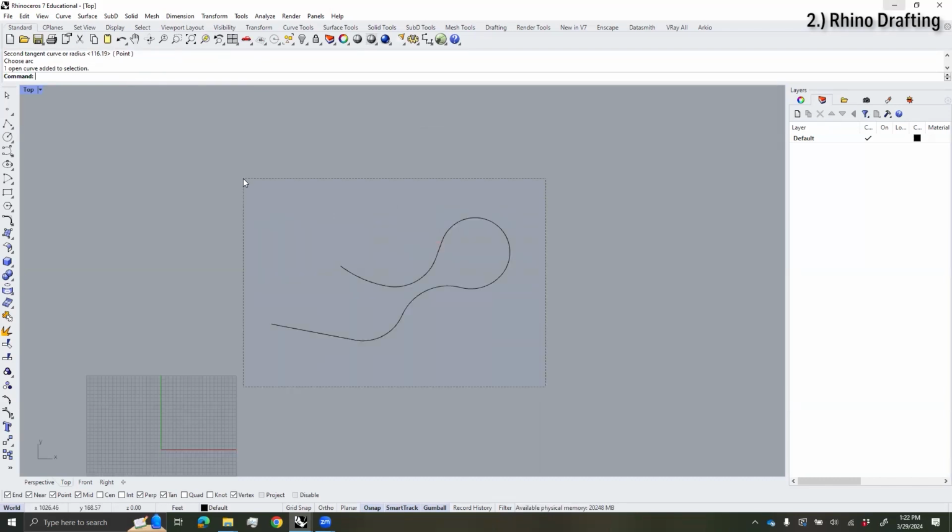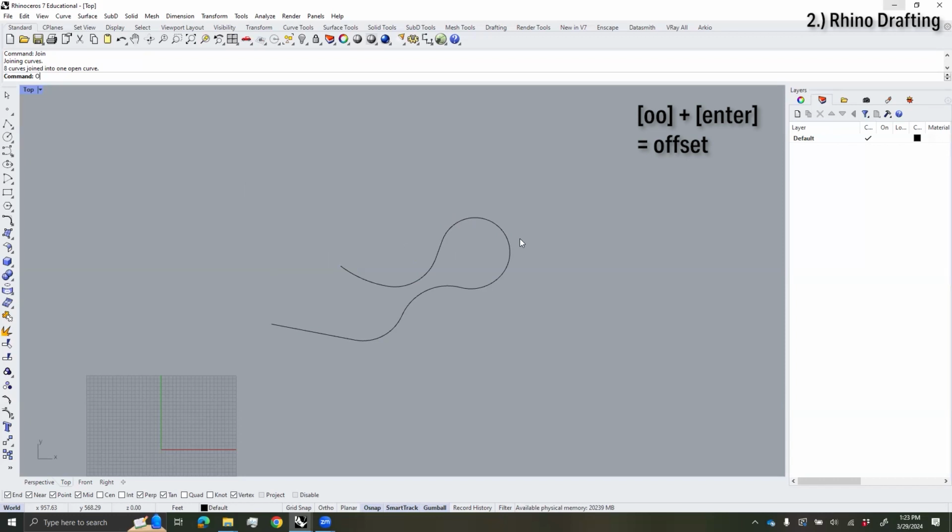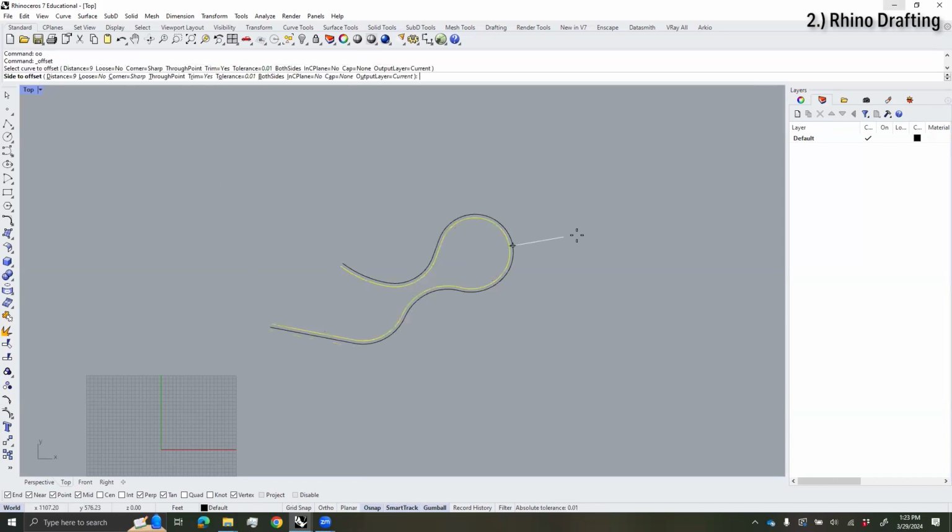And then if you want to actually turn this into a path, what I would do is I would select all the geometry there, join them by typing in J for join, hitting enter, and then just use offset, OO, enter, which allows me to click on one curve and then just offset it by a distance.